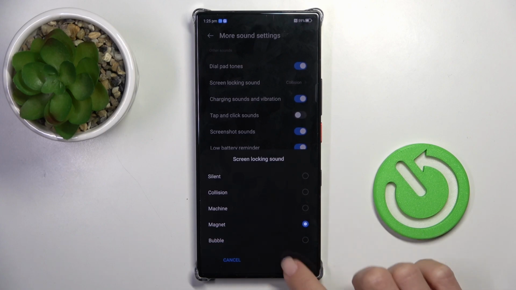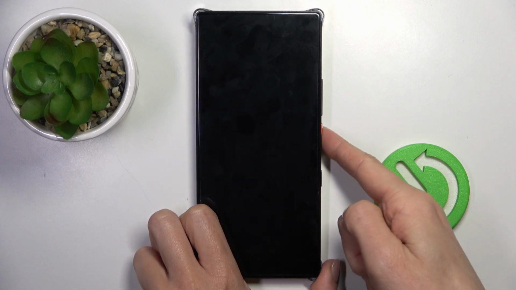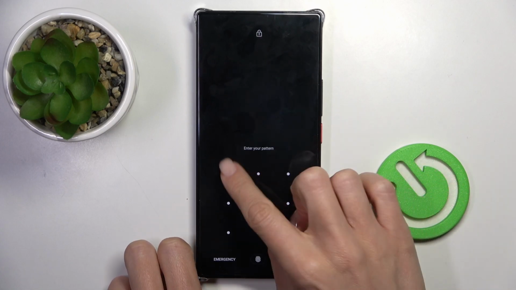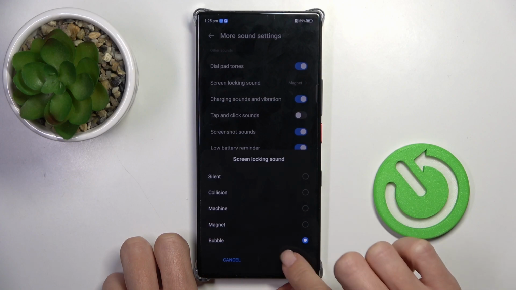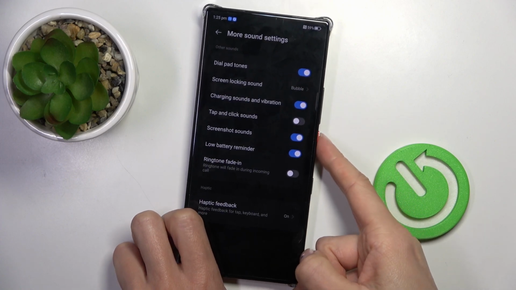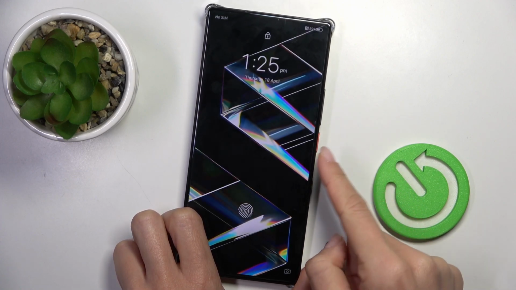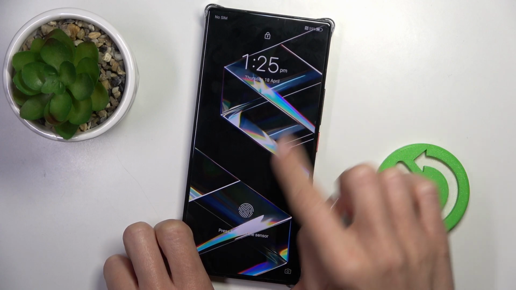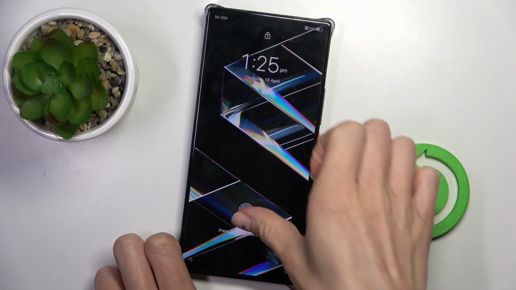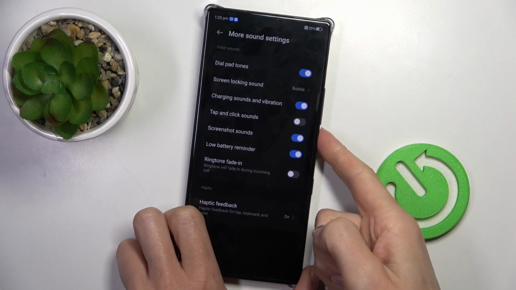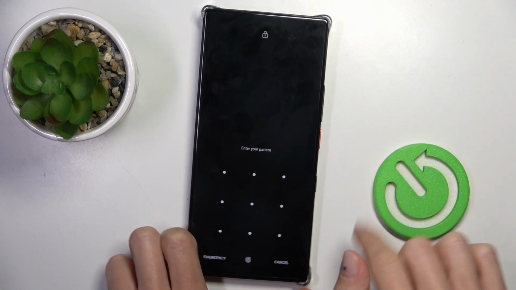Let me choose magnet, and as you can hear, now it is active. If you will change it to bubble, you will hear bubble sound. Wakey wakey. And again. So that's it.